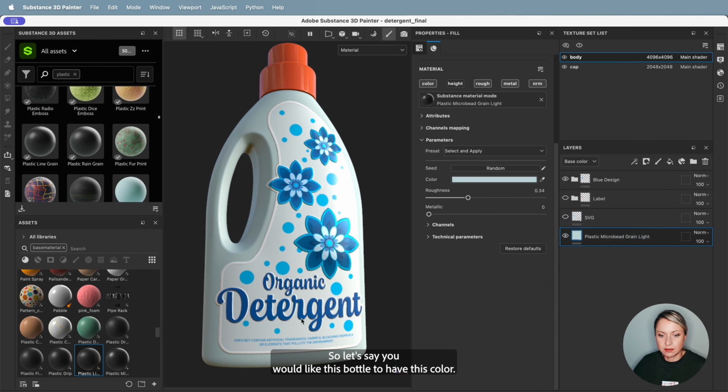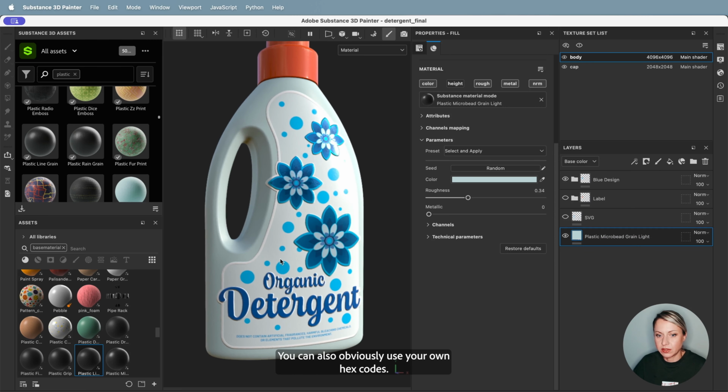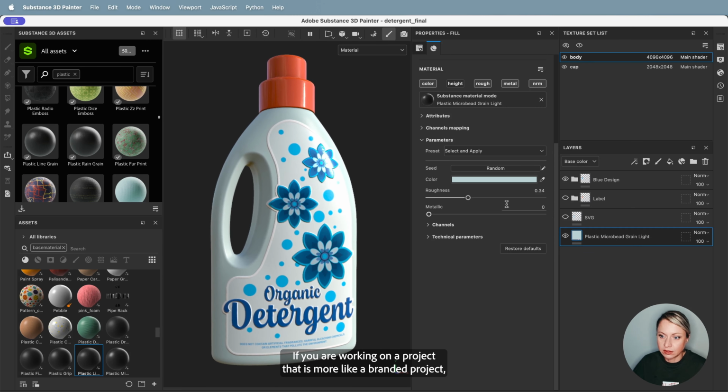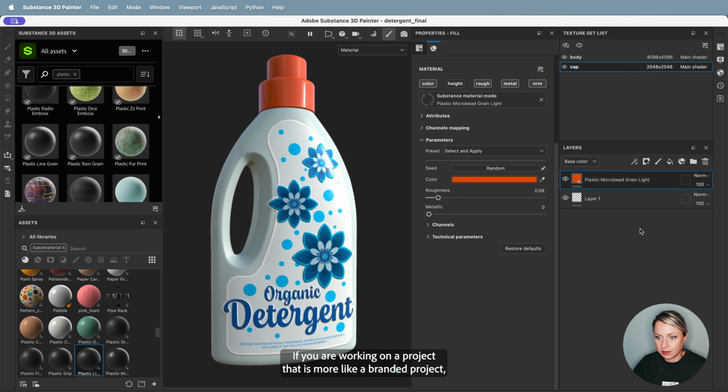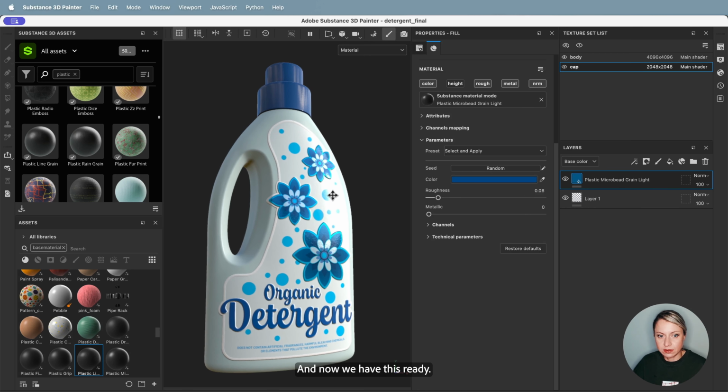So let's say you would like this bottle to have this color. You can also obviously use your own hex codes if you are working on a project that is more like a branded project. I use the same bottle with a different design, so I wanted the cap to have a little bit more glossiness, like less roughness, and it was another design that I created. This is the orange variation. So let's say this is the blue color that you like, and now we have this ready.